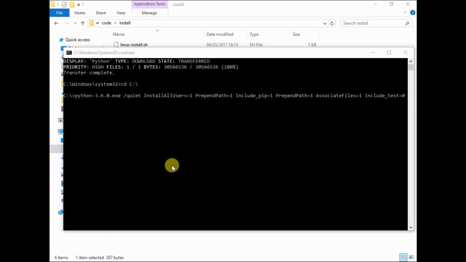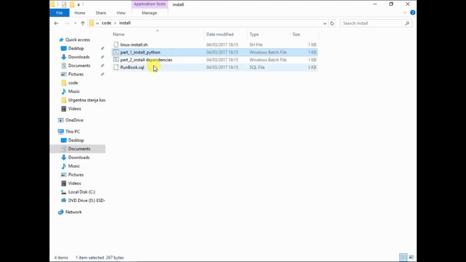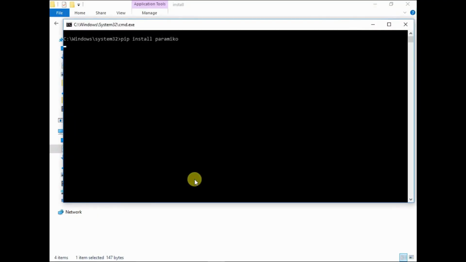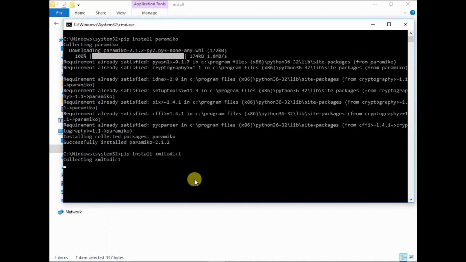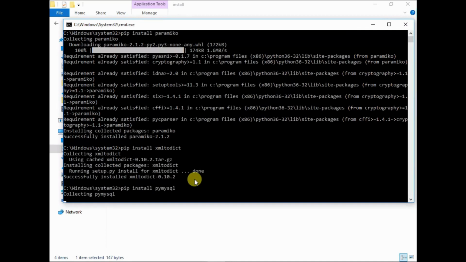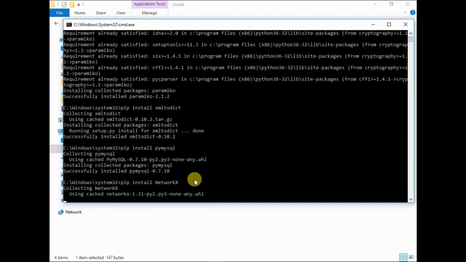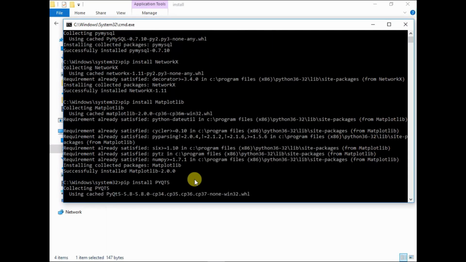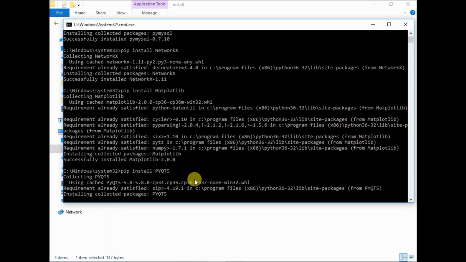Secondly, you will have to run part 2 as administrator. Now this will use pip in order to install the required dependencies for the program to execute correctly, such as PyMySQL, NetworkX, XML2Dict, PyQt5, etc. And when it finishes, again it will close down. In addition, the install folder will contain the schema for the database, which will be deployed and used by the engineer on their SQL server, which makes the whole process a lot easier and a lot more streamlined.